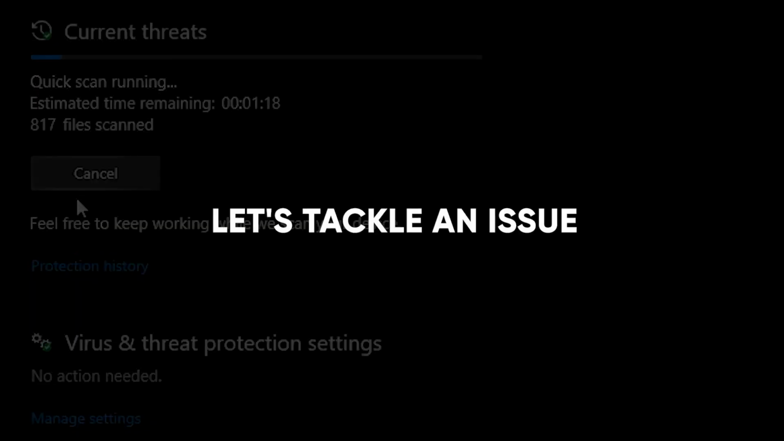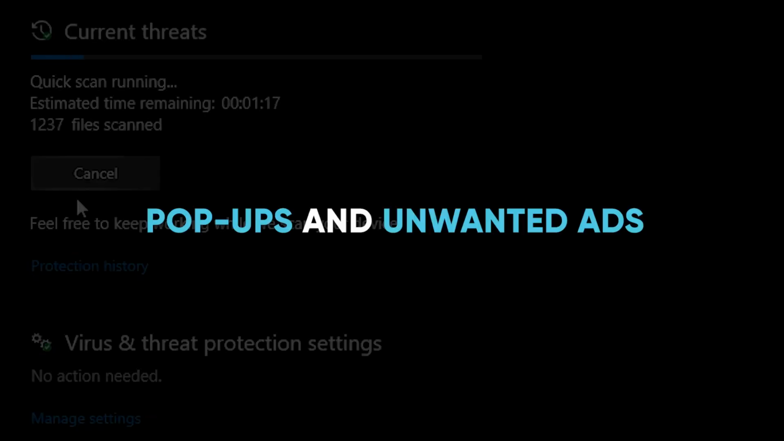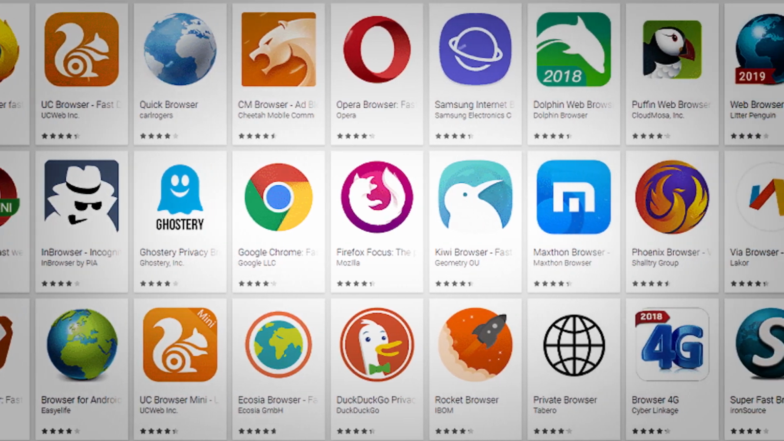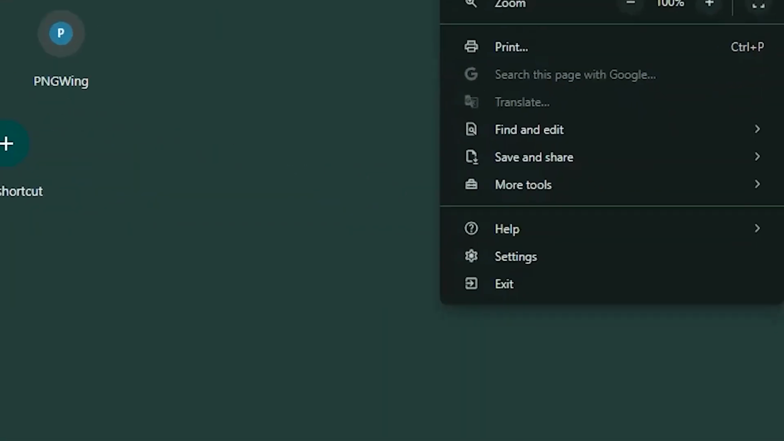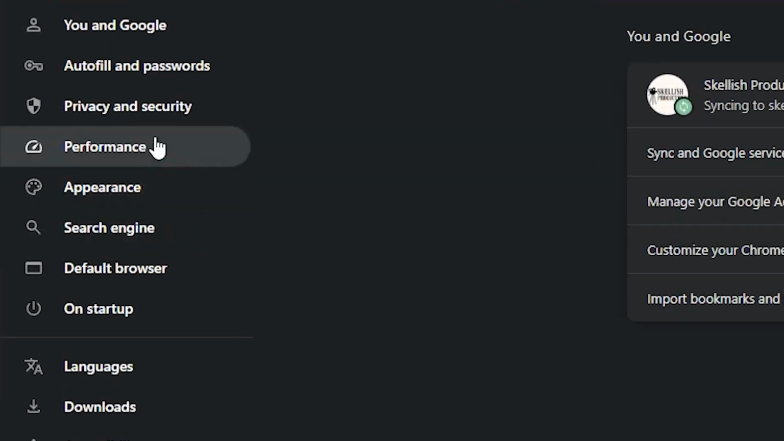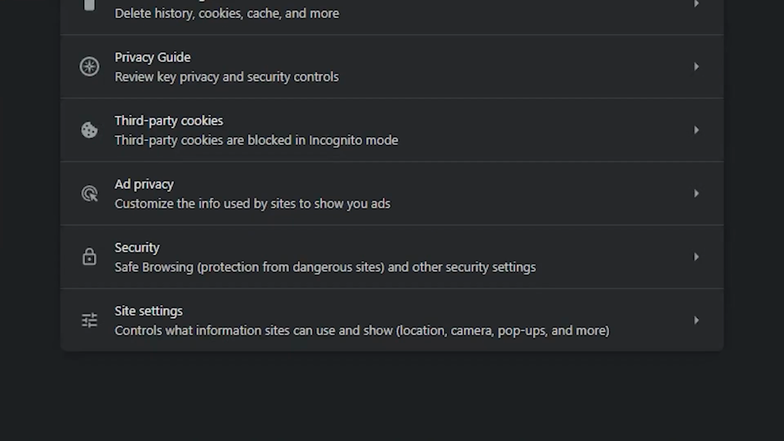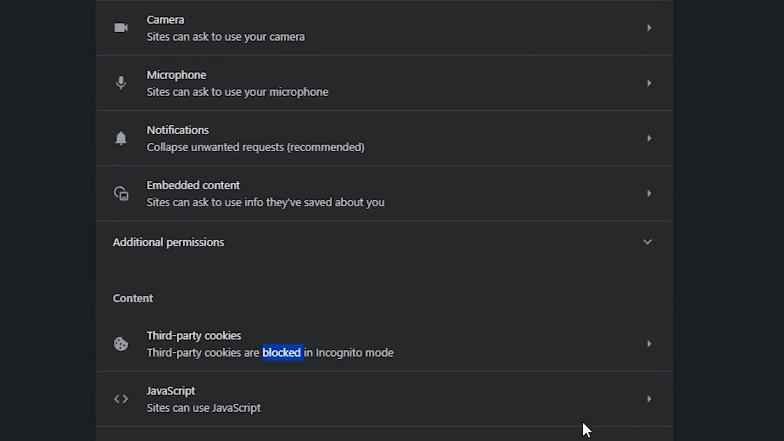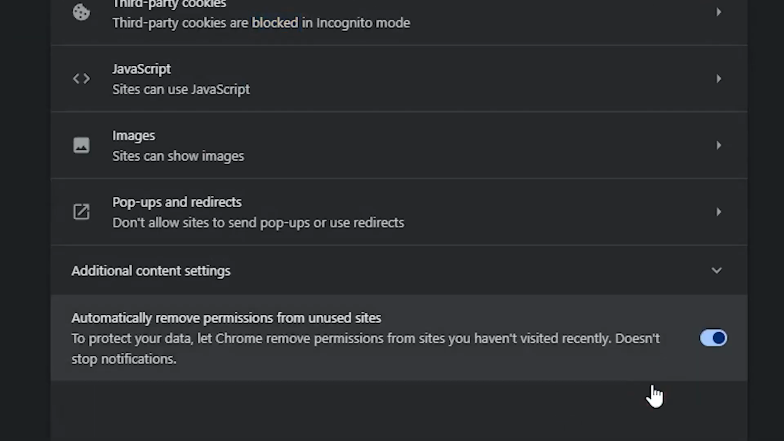Next up, let's tackle an issue we've all faced: pop-ups and unwanted ads. Step 6. Enable pop-up blocker. Most browsers have built-in pop-up blockers. In Chrome, go to Settings, then Privacy and Security, and click Site Settings. Scroll down to Pop-ups and Redirects and make sure it's set to Blocked.